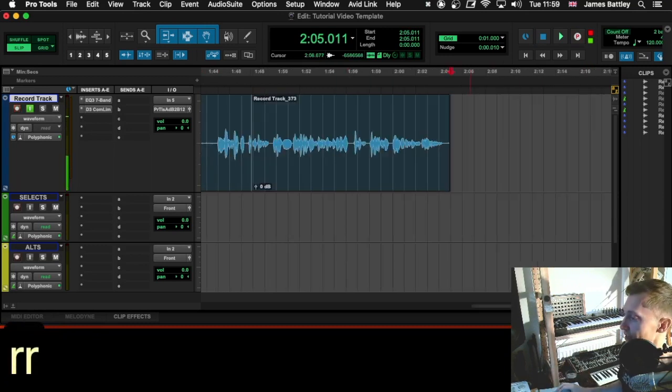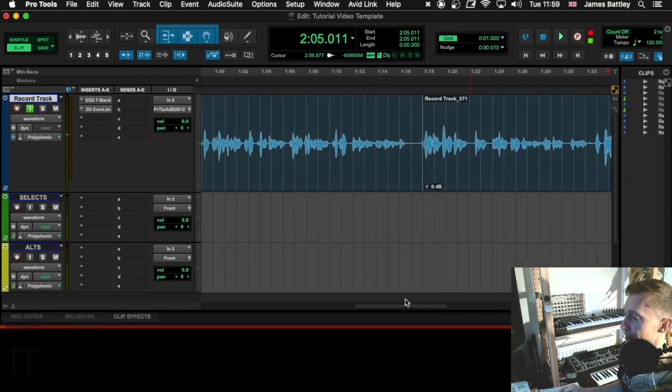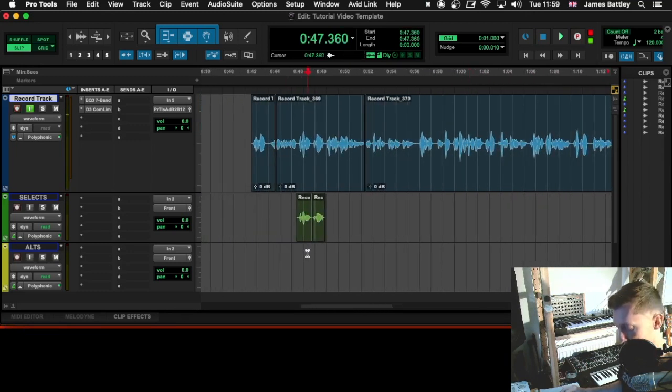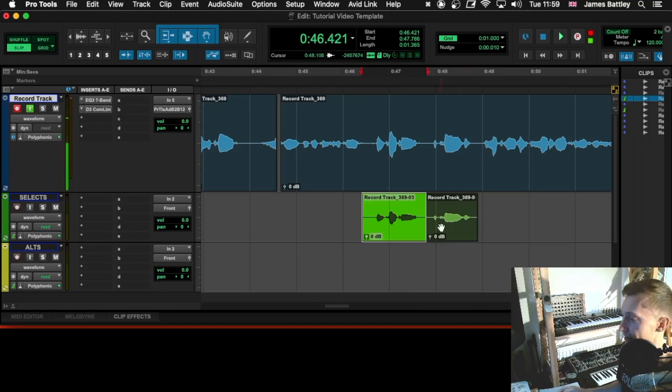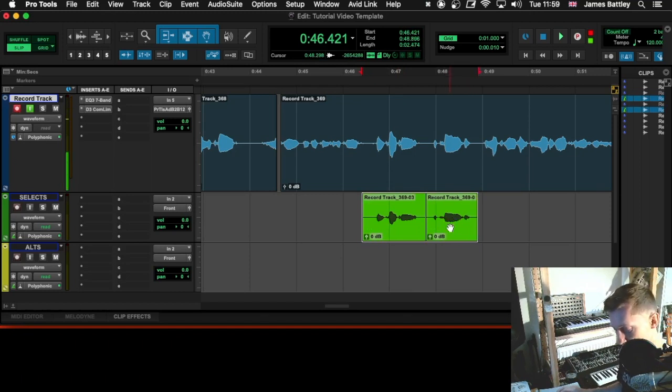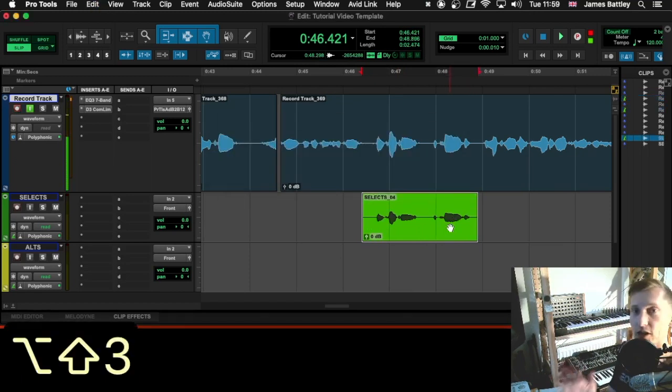The next little tip is, again, about doing edits back here in the timeline and staying in record and keeping the flow going. If you do an edit like this, you might need to combine it into one file ready for export at the end of the session. And the shortcut to do this is Option Shift 3. It consolidates your regions.